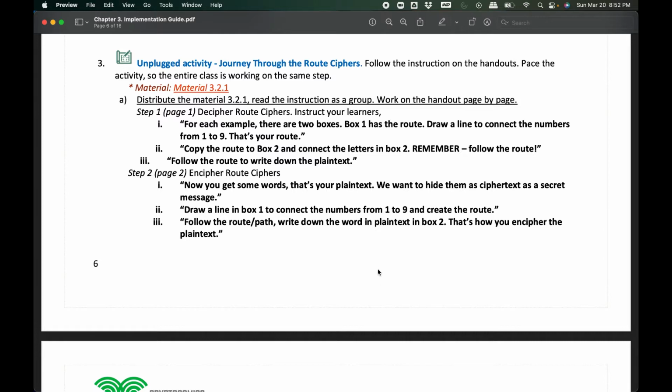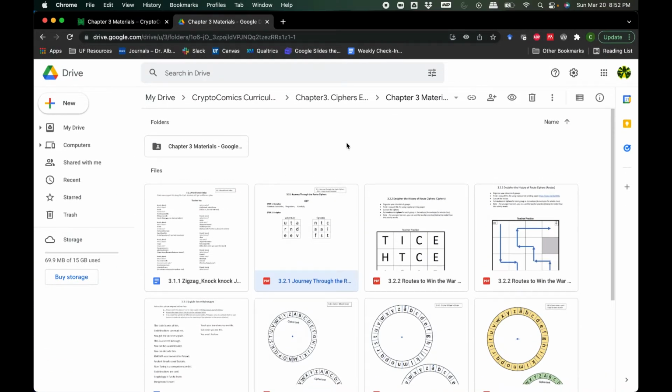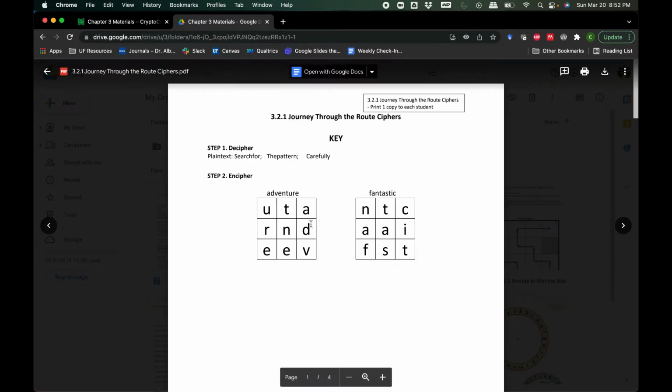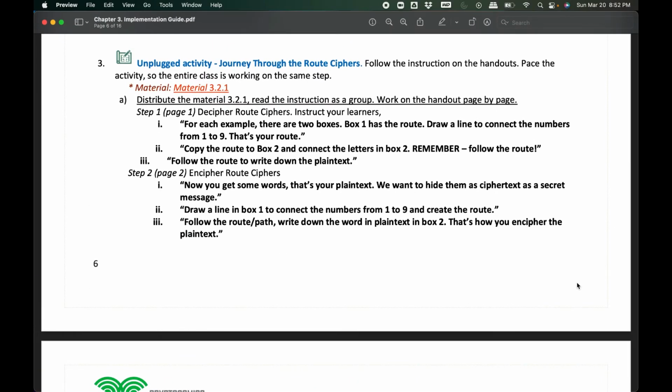For this unplugged activity, I know I'm going to need material 321. And I can find it in the Google Drive under Chapter 3 materials. I can see that I will need to print enough copies of 321 so that each student will have their own copy. The implementation guide suggests that the teacher pace this activity so that all students are working on the same page, and gives a script for each step because we found that some students needed extra support for this activity.